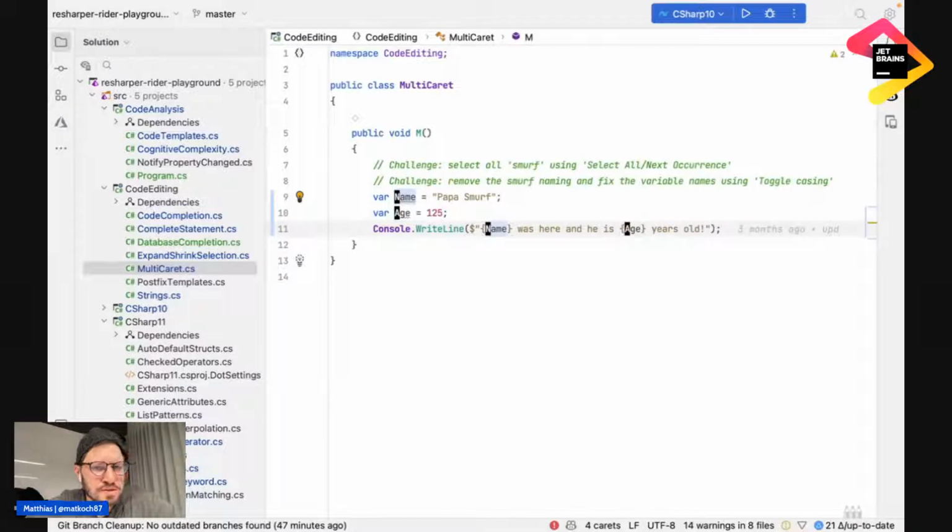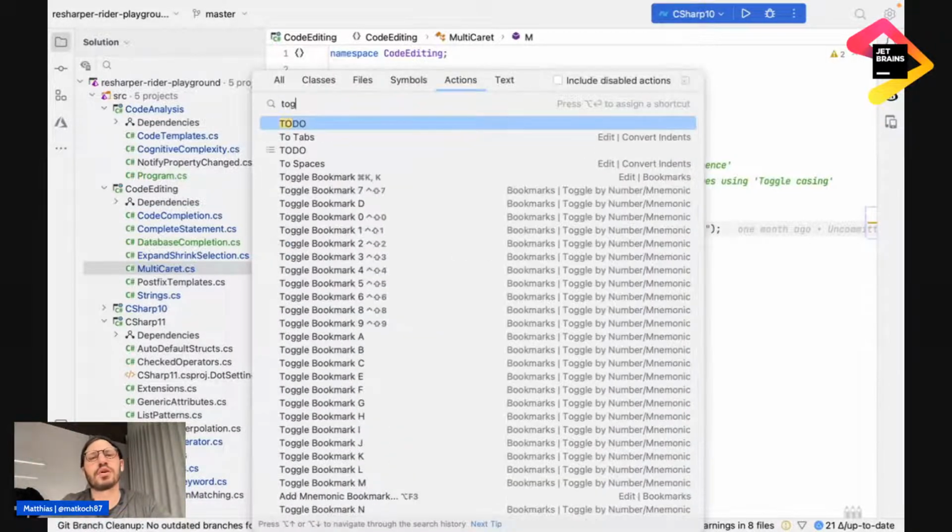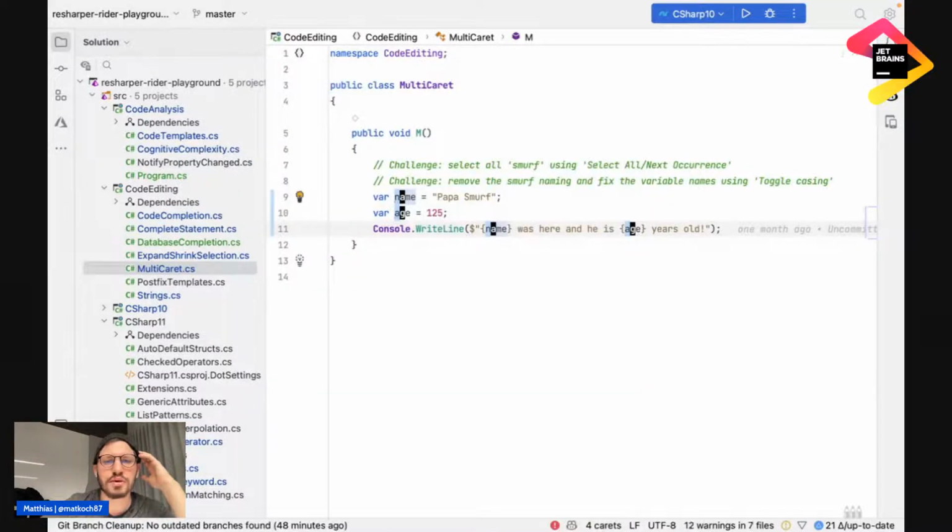Now we can remove this, of course. But now you see, okay, this doesn't exactly follow the naming convention, let's say, in C#. So what we can further do is expanding our selection again for one character. And then I could say toggle case. Also has a shortcut. And then we have fixed that as well.